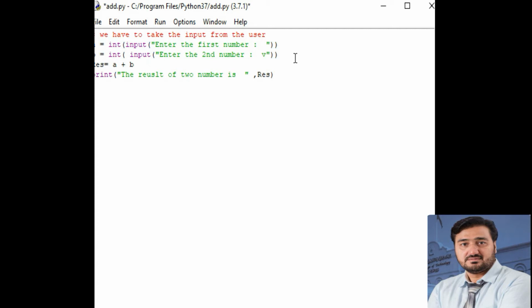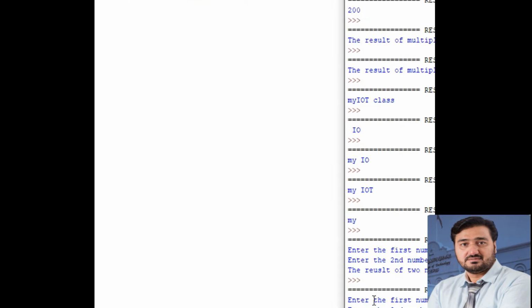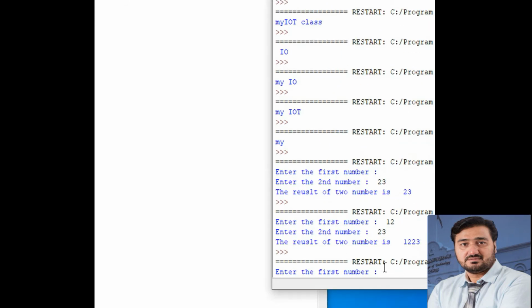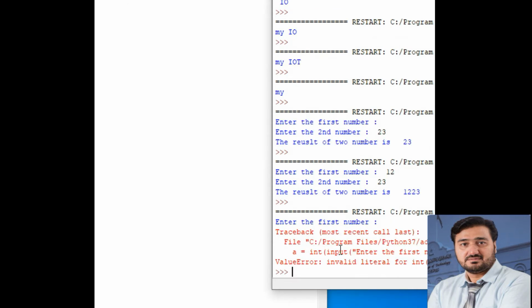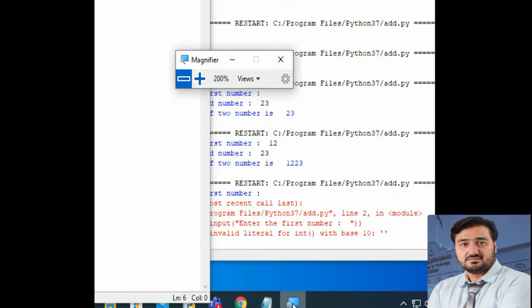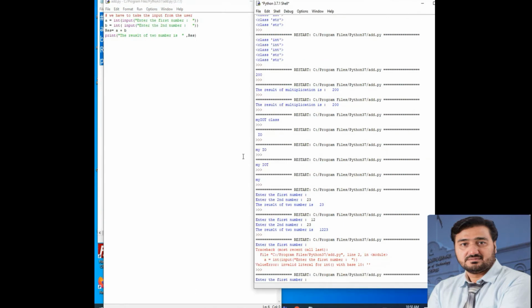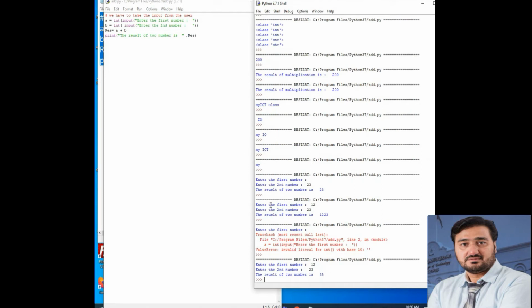So this is our integer type. Now if you run the program, you will see, enter the first number, we will say 12. Okay, let me close the magnifier. Now see, this is integer, this one is integer. First number 12, second number is 23, so the result is 35. If you see here, the result is 35. Can you see now? So the result is 35. So this is a very simple program showing how you can take the input.